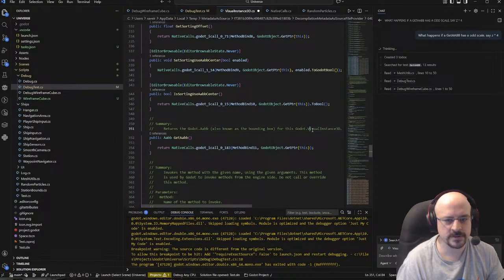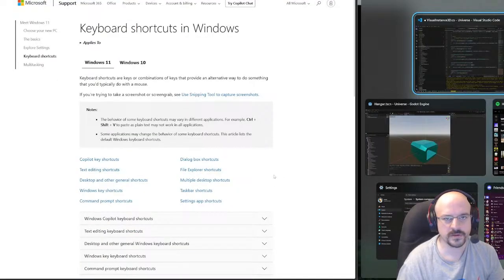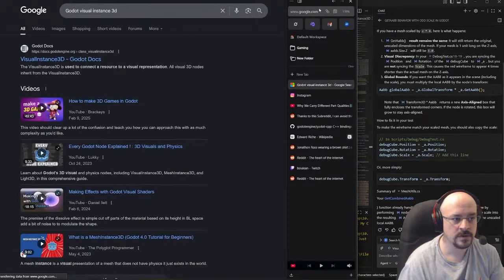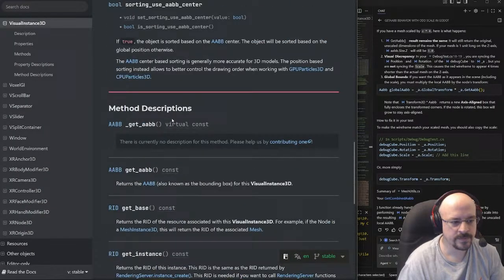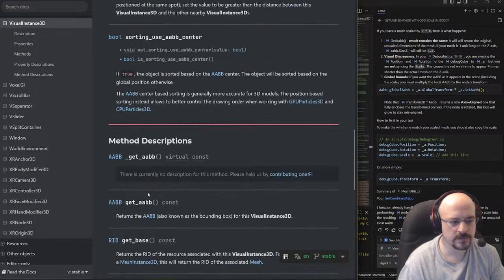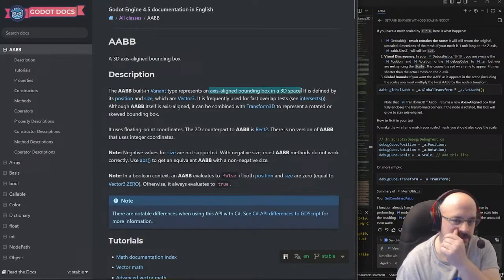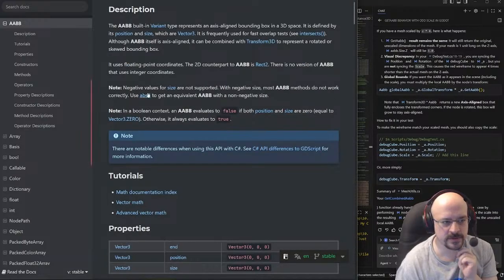Because it's a visual instance. So for a Godot visual instance, let's take a look at the Godot visual instance documentation real quick. Visual instance 3D is usually responsible for the AABB. So our AABB, which is our axis aligned bounding box in 3D space. We can't use negative sizes, which is obviously common. AABBs don't work with them. Use abs to get a non-negative size.